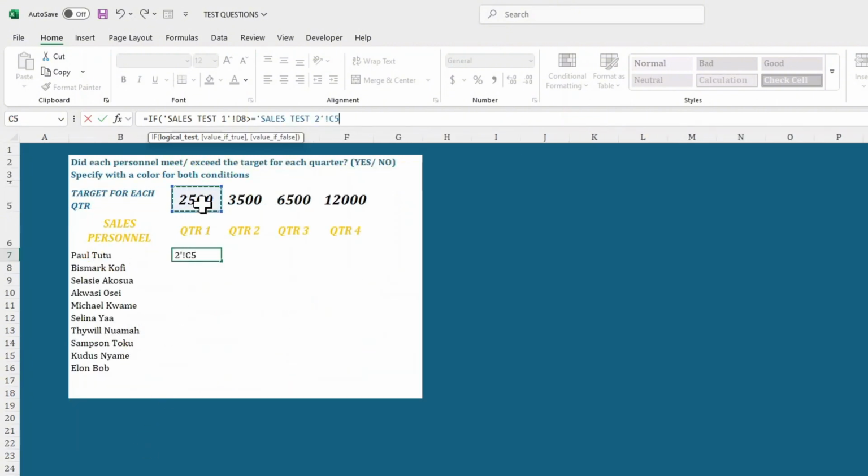But note, whilst we want these ones to remain constant, we want the column to change. So we will lock the rows by hitting the F4 key twice. As you can see, we've locked the row. Then if this condition is met, what do we want to return?